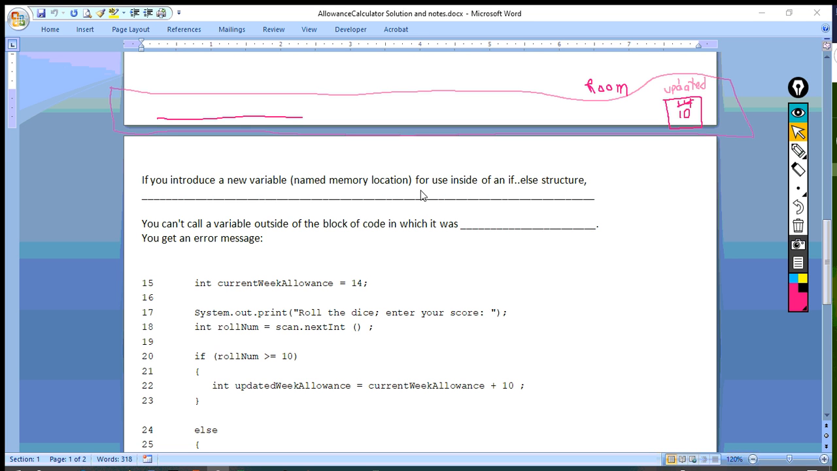Okay, this video is going to do a little addendum to the previous video on the solution for the allowance calculator program. So something I had forgotten to put in there was to discuss this particular piece on your notes. You can't call a variable outside of a block of code in which it was declared. I'm not sure if I said that yet.